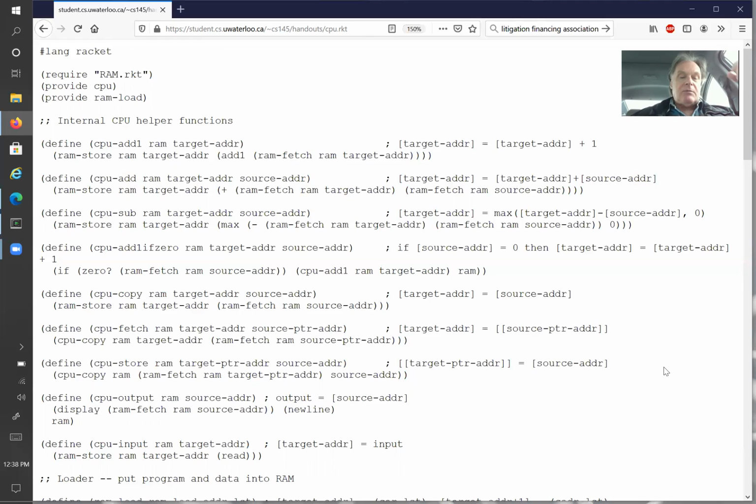So you can see this is implemented in a module that is called CPU.Racket. CPU.Racket is going to use RAM, and it's going to provide two functions. One is CPU. CPU is this elementary program that steps through the machine language program. And it's also going to provide a function called RAM load.